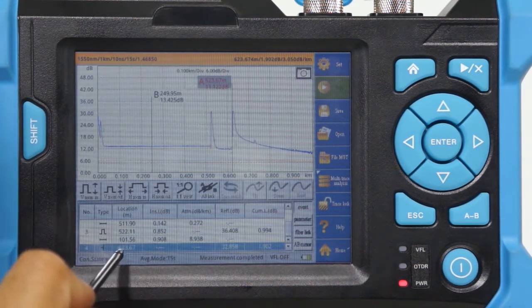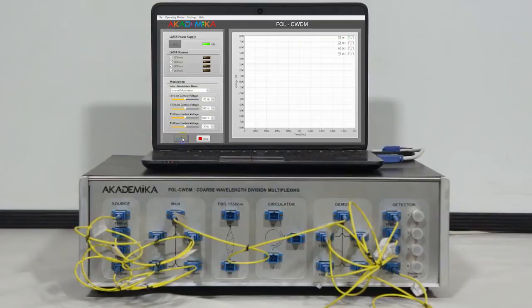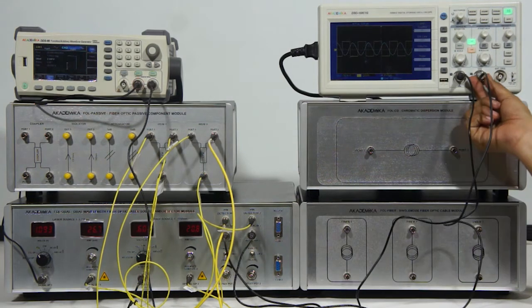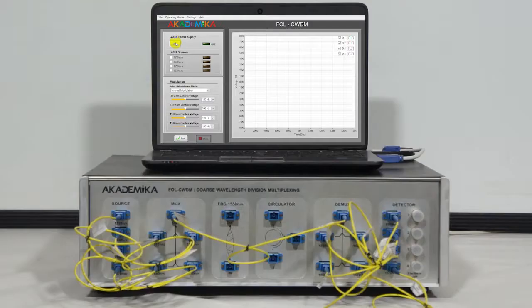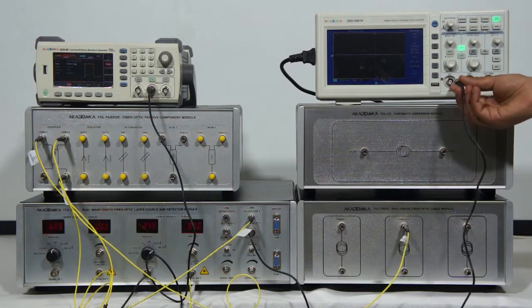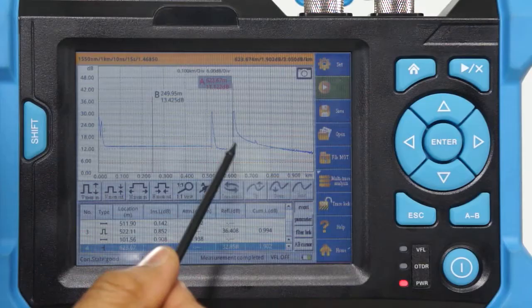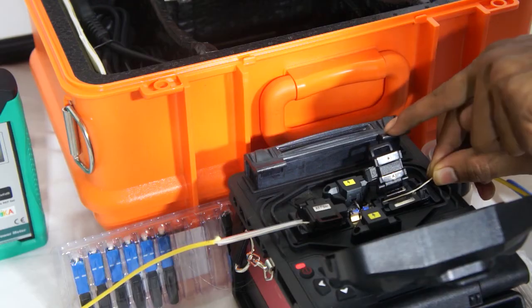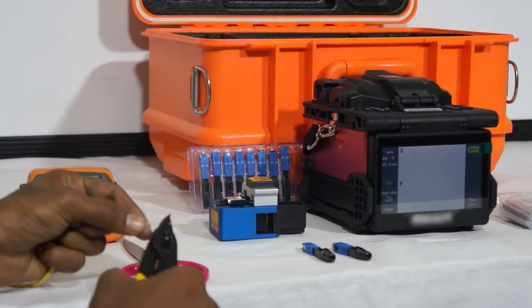The training module, along with the test and measuring instrument setup, offers a comprehensive lab solution and enables the students to carry out various experiments covering fiber optic communication, optical networks, dispersion, CWDM, add drop of channels, building block of an OTDR, OTDR measurements, optical amplifier, splicing, and connectorization.